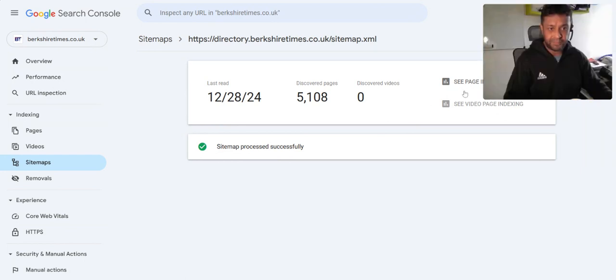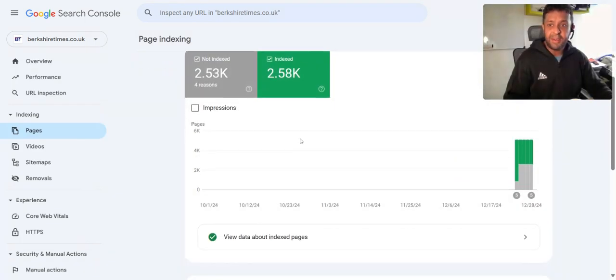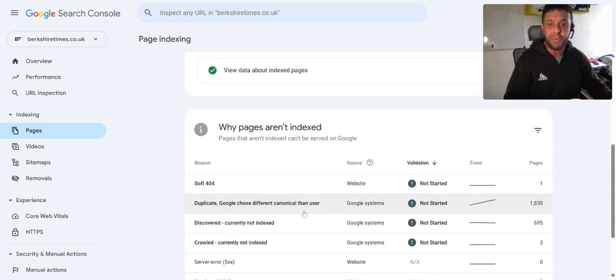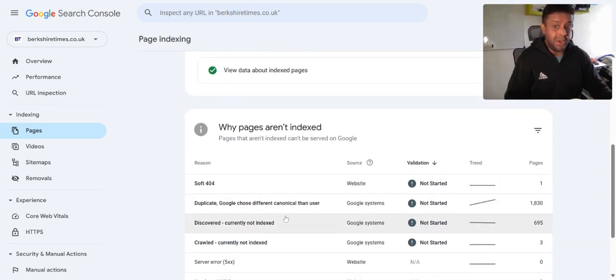And you can see the indexed pages versus the non-indexed pages. I've got a lot of indexed pages. I've also got a lot of non-indexed pages, and you can see why the pages which are not indexed are not indexed, basically. And here you can see everything and all the reasons why.